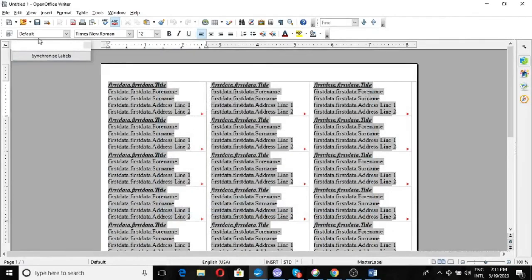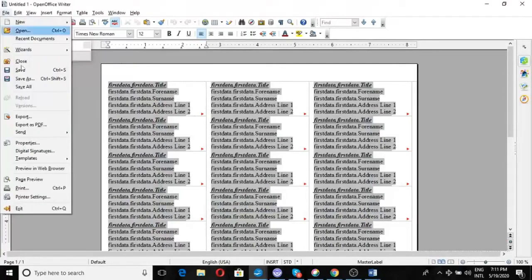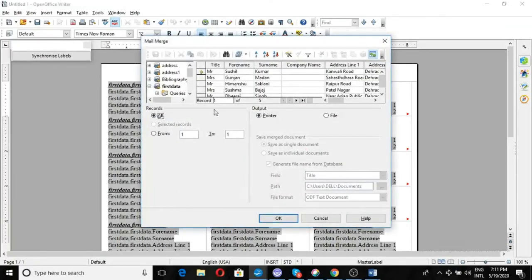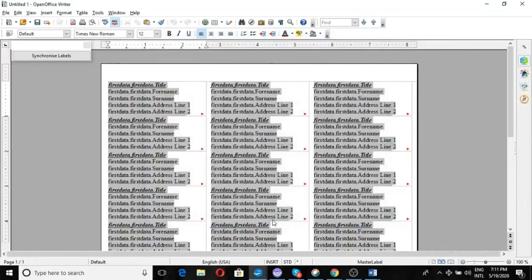Now the time is to print the labels. I go to File, I select Print. It says your document contains address data fields. Do you want to print a form letter? Press yes. These are the addresses which I want on my letter. Okay.